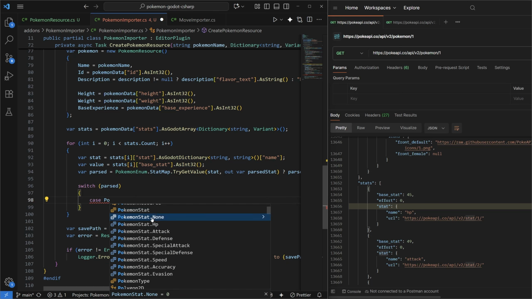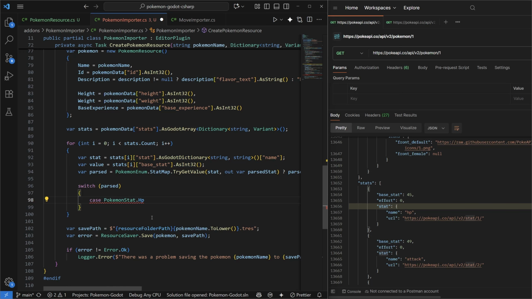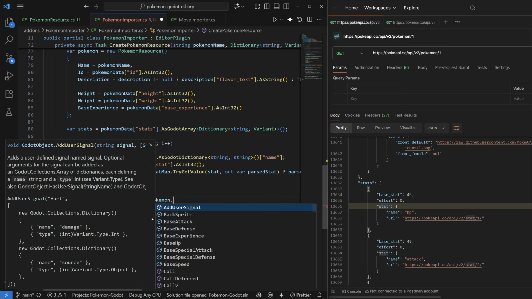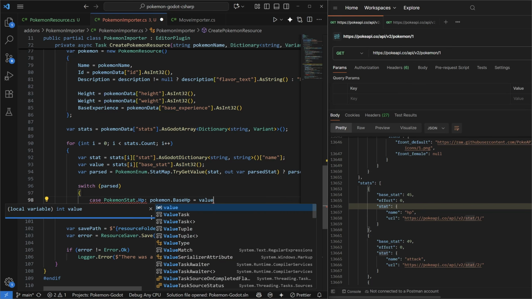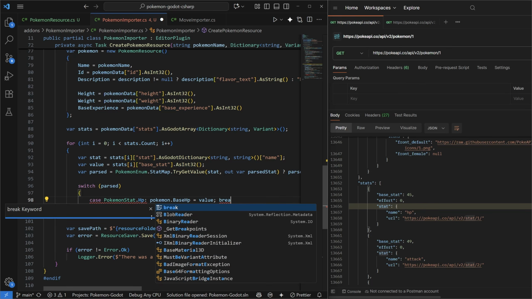So we're going to check to see if we're working on our HP. Set our Pokemon dot HP, our base HP I should say, equal to the value. And then the next thing we need to do is break.